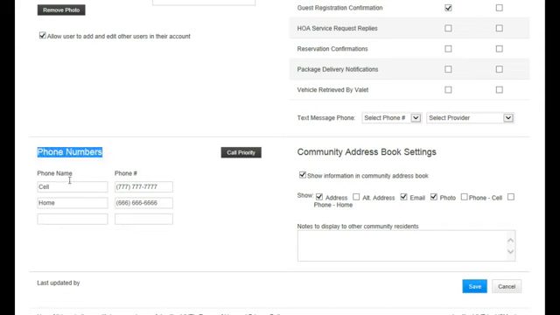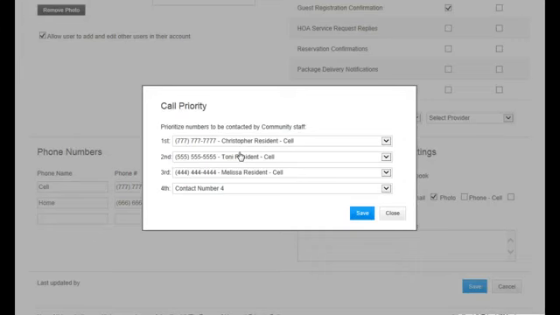In the phone numbers category, you'll need to add your phone name and your phone numbers. And under the call priority list, these are the numbers the gate staff will call you in, by order. So you'll want to make sure that whichever phone you want contacted first, if a visitor arrives at the gate that is not on your guest list, the gate staff will call you. You can modify this at any time.